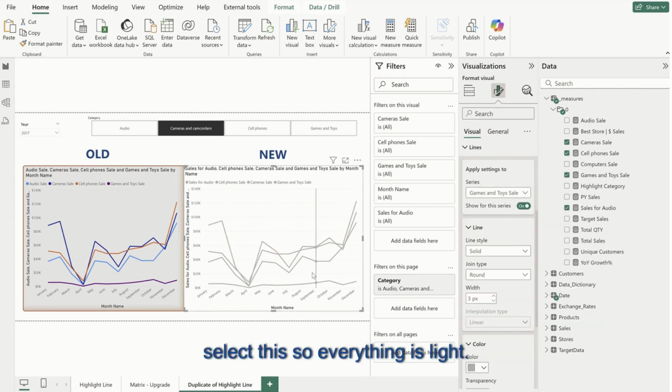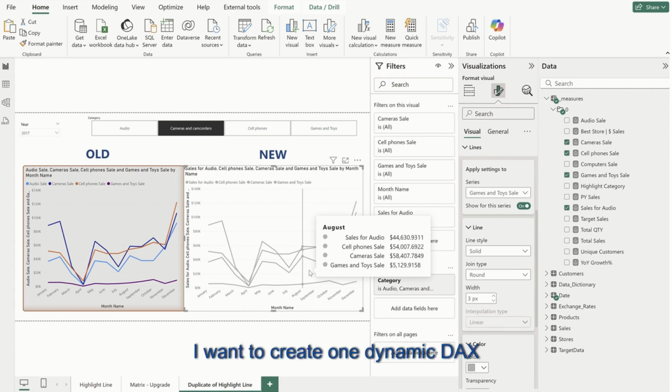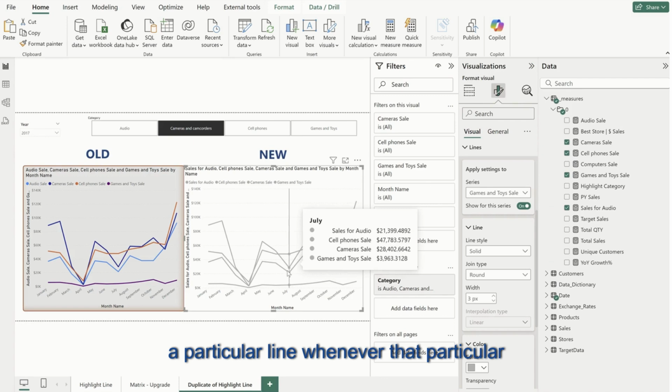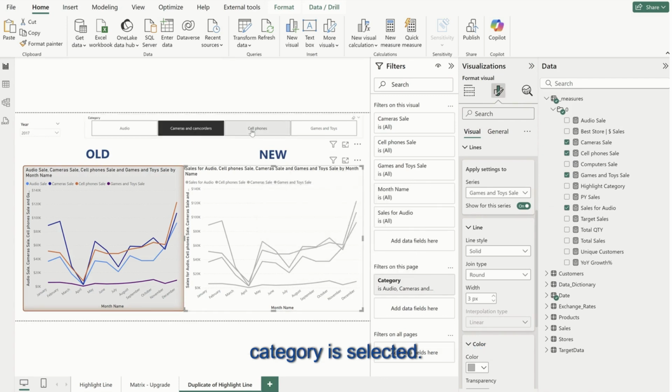So everything is light. Now I want to create one dynamic DAX that will highlight a particular line whenever that particular category is selected.